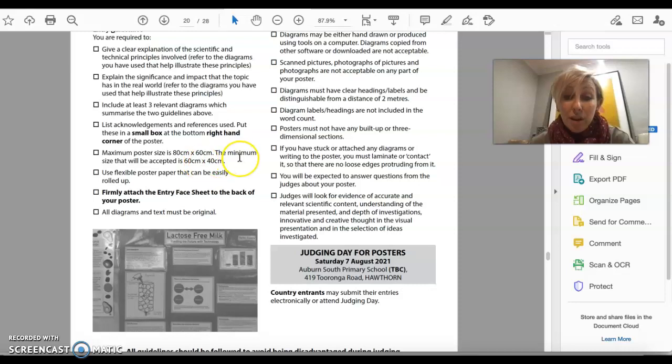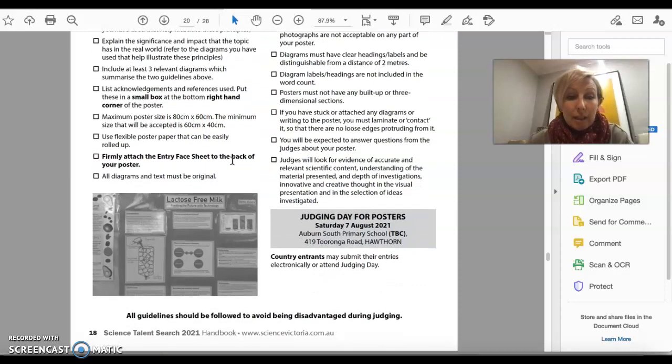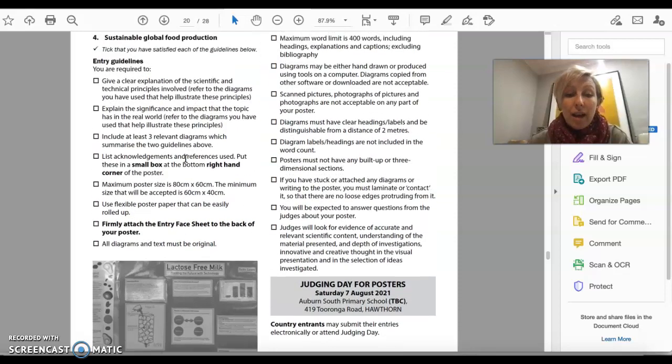The poster size is again very specific, so you can't just choose a piece of card that you have at home and use that. It needs to be between 60 by 40 and 80 by 60. It needs to be able to be rolled up, and you can't have anything that's sticking out on your poster. So it needs to be 2-dimensional.